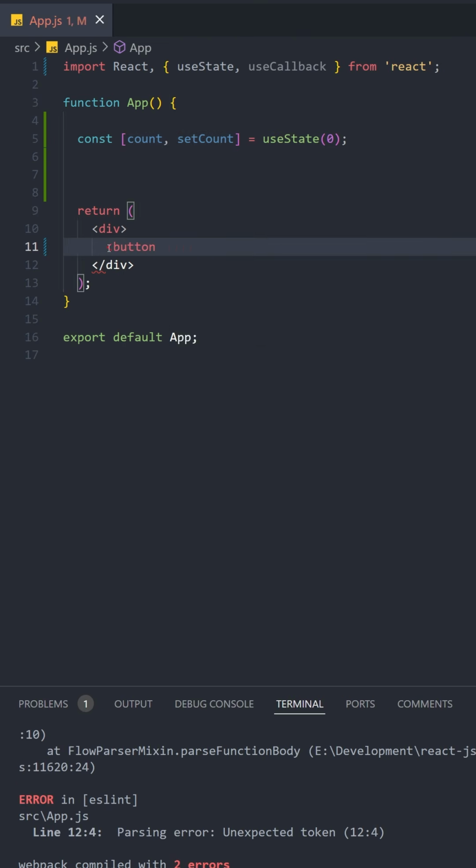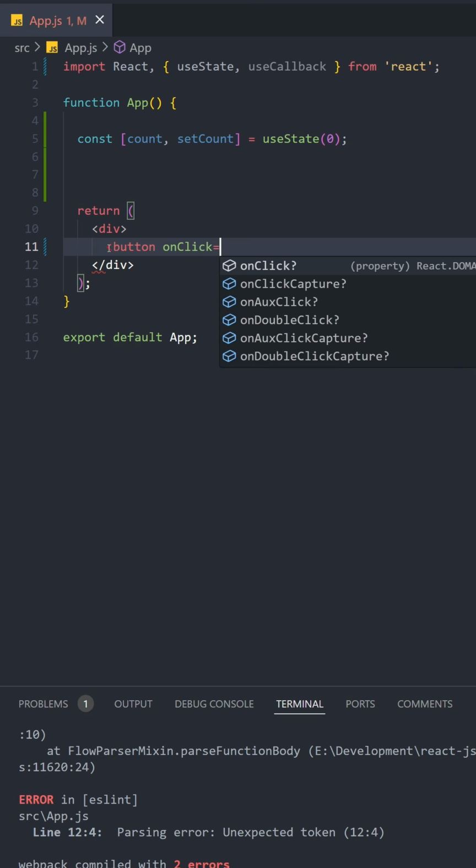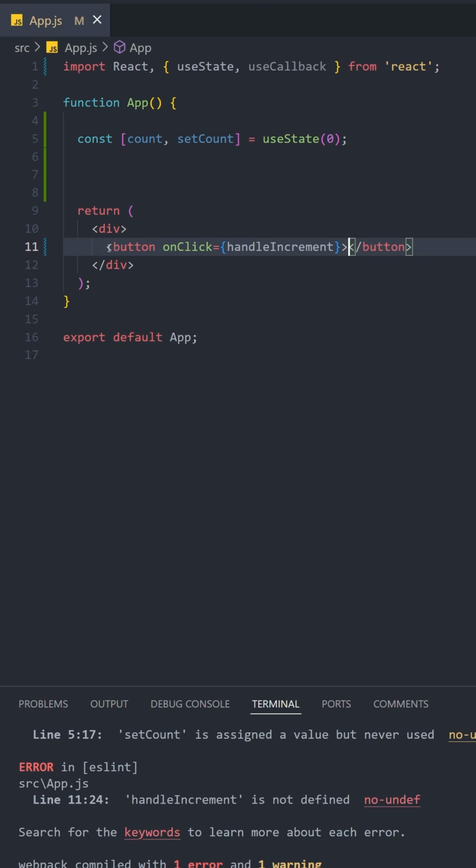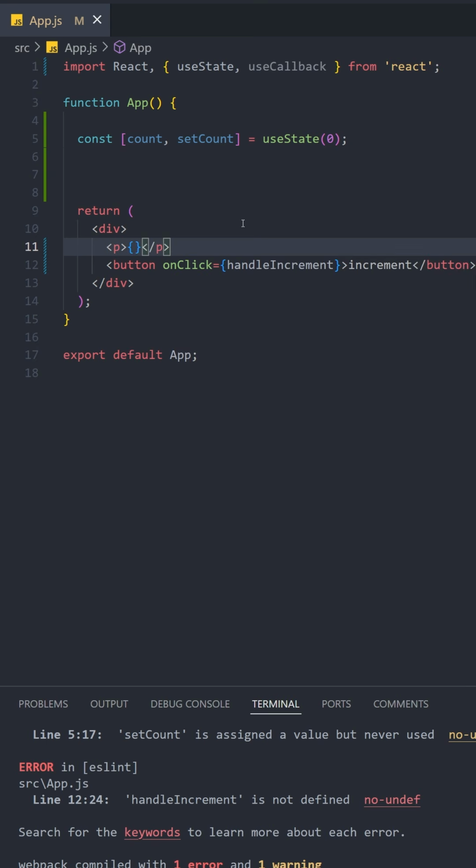I will create here a button. And on the click of this button, I will run one function that is going to be handle increment. And the text on the button is going to be increment. And here I will add one paragraph which will display the value of count.